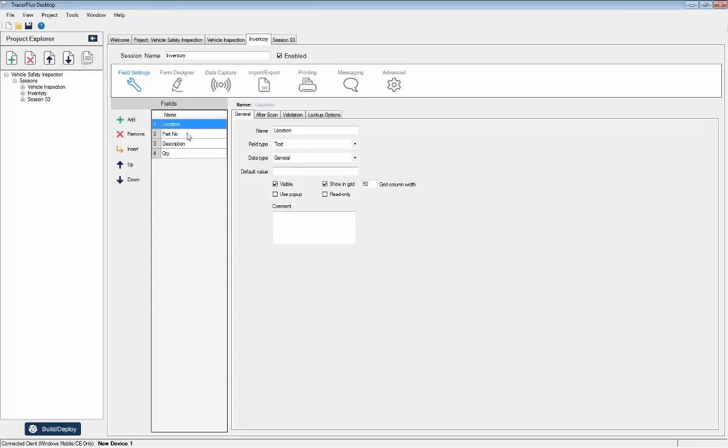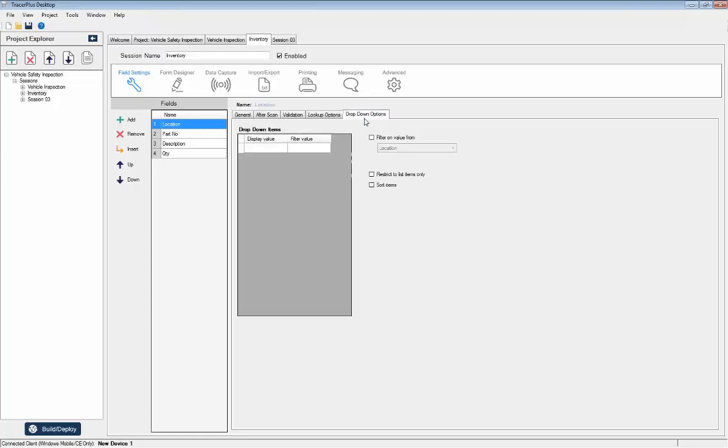Once you add the fields of information that you'd like to collect on your form, you can change the types. So maybe location, like you saw in our vehicle inspection form, that was a drop-down. So all you do to create a drop-down is change its field type to be drop-down. When you do that, you'll see a drop-down tab appear where you can start adding items to that drop-down. So let's say we have location A and location B. Okay, and you're just really adding them here. You can also sync these items via TracerPlus Connect, so you can kind of hook these up to a database.